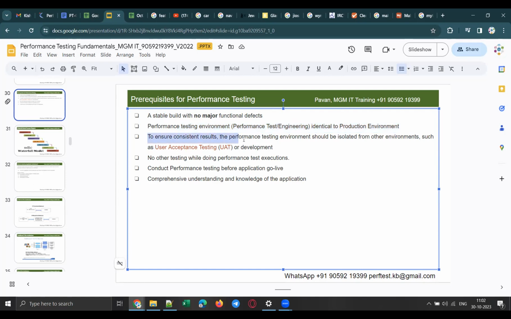To ensure consistent results, the performance test environment should be isolated from other environments such as user acceptance testing or development. It means no other testing should be done while doing performance test executions. This is an important one. When you are doing performance testing for any application, no other testing should be done in that environment. And you should conduct performance testing before the application goes live, meaning before the application goes into production.